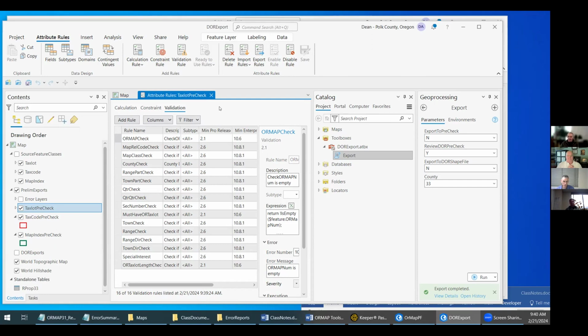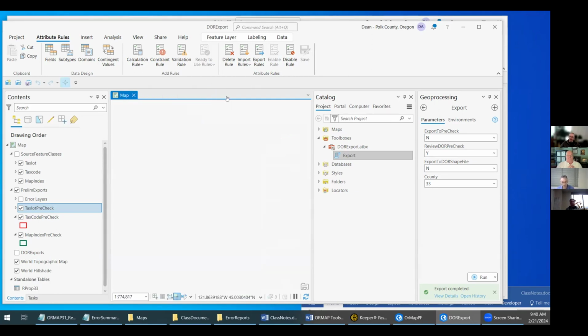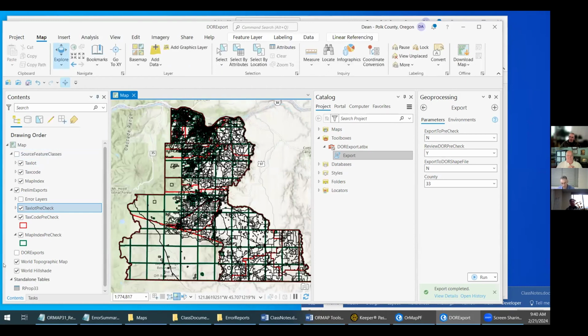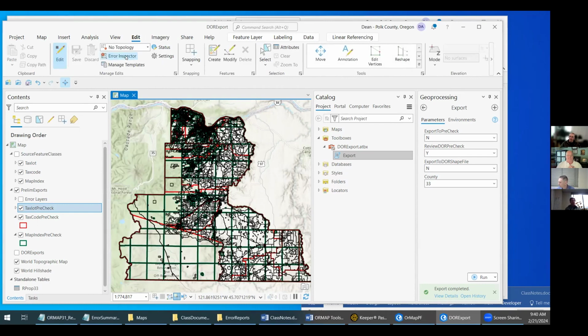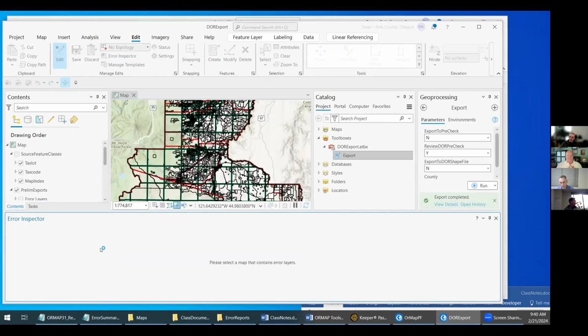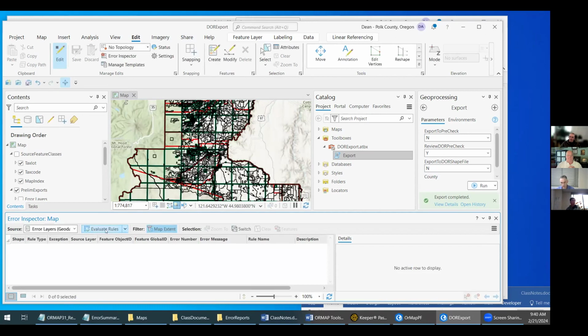However, validation rules are rules that only kick in when you're reviewing the map. So in this particular case, if I then go in for tax lots, I'm going to go into the edit screen, turn on my edits, and I'm going to turn on the error inspector. And I'm going to evaluate the rules. This is going to take a minute, but this is going through all of the tax lots, all of the map index, and it's finding every polygon. So remember, some of those were 16,000 of them. It's finding all of them that don't fit the rules.